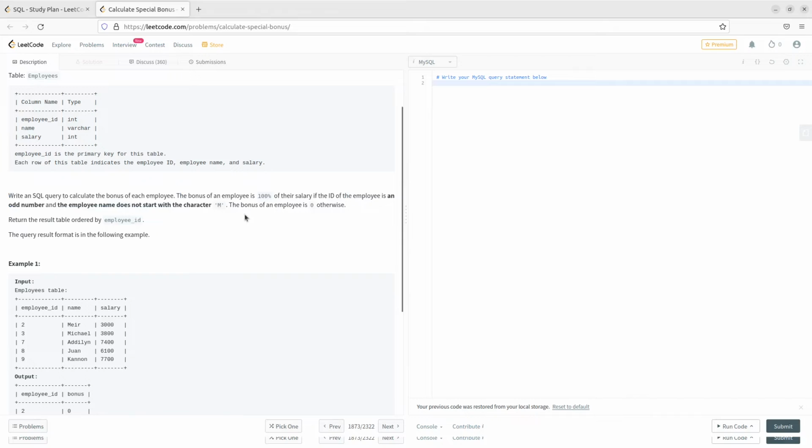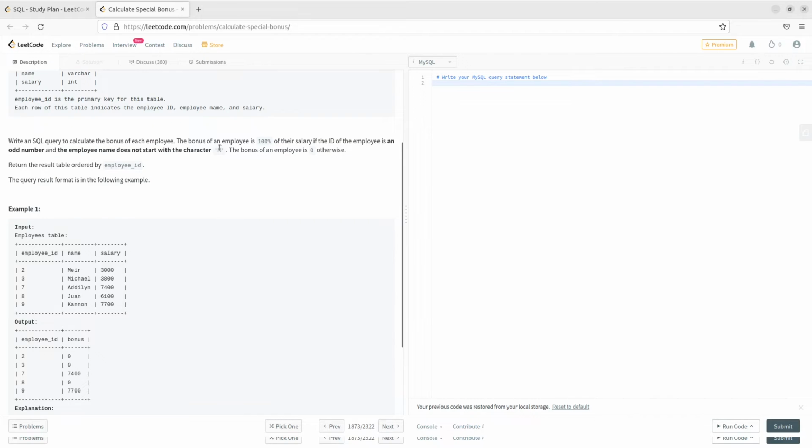with a character M. So we'll have to put a case statement where the ID should be an odd number, and the employee name does not start with a character M. The people who have an odd ID number and a name not starting with M will get 100% of the salary as bonus, and the rest will get 0%.